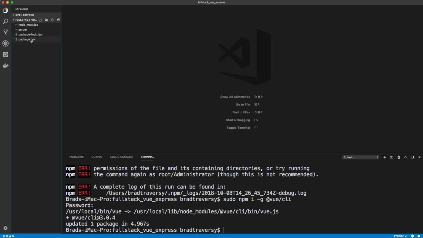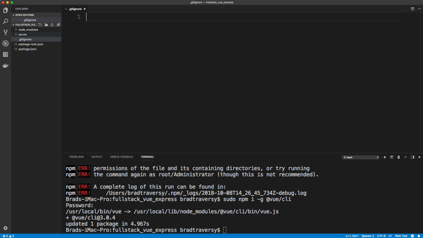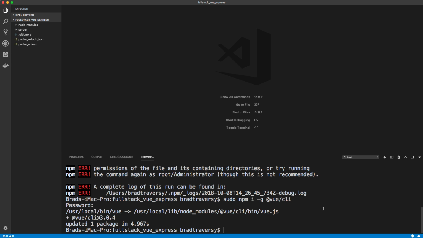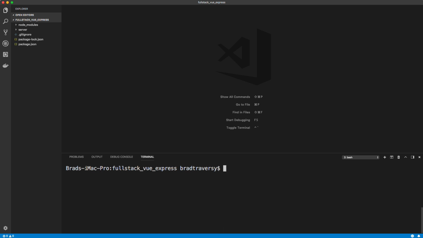I'm going to create a file in the root, not in server, not anywhere else, just in the root, called .gitignore, and we're going to put in here /client. Client hasn't been created yet, but we're going to create it in a minute. And then also, of course, node_modules. We don't want any of those folders to get pushed. So let's save that.